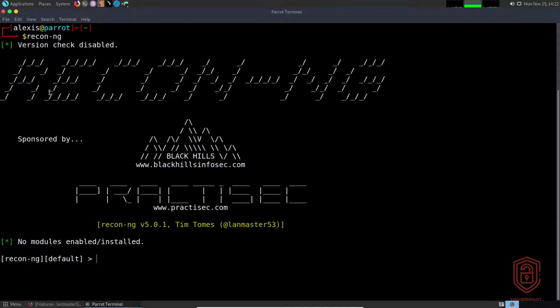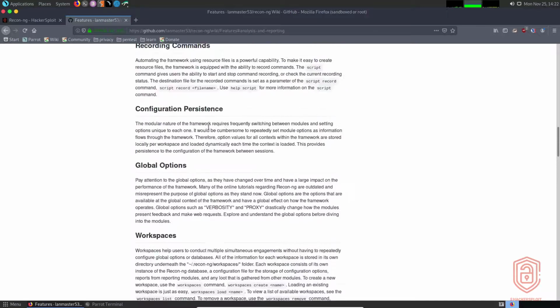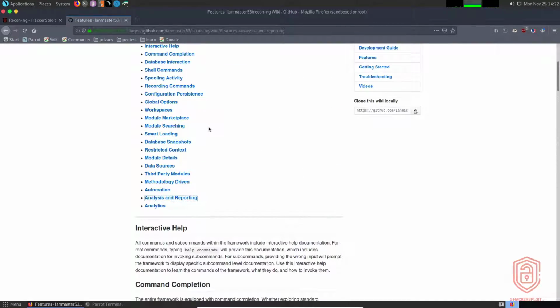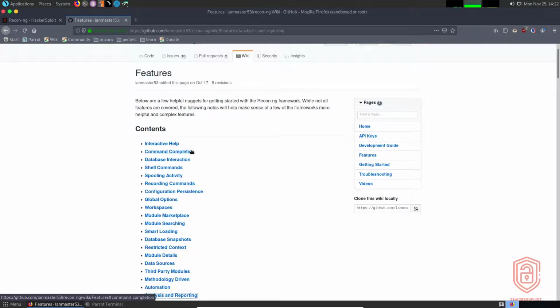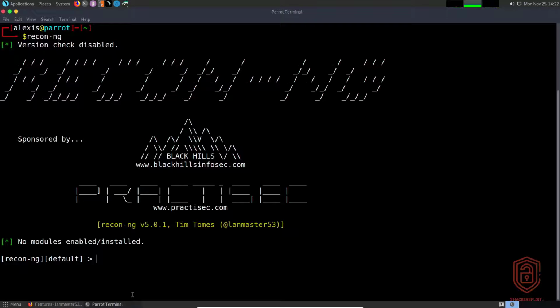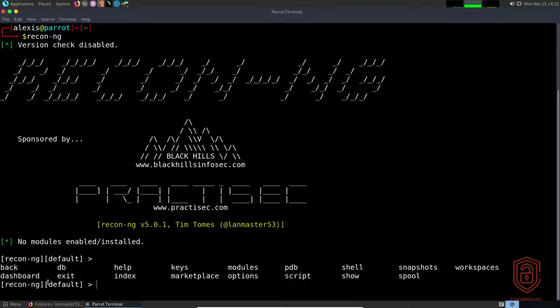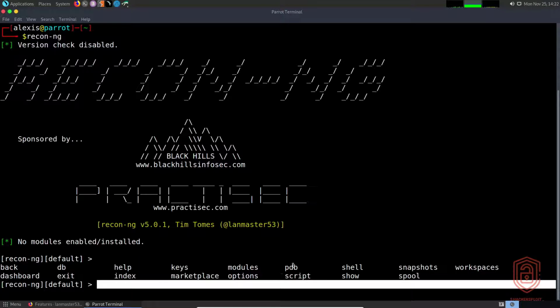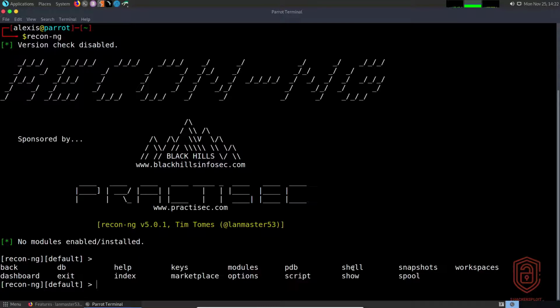If you take a look at the wiki, and I'll be referring to it quite often because it explains these things really well, you can see that we have command completion. It's very much like what you'd find with a Metasploit console. If I use the double tab here, it gives me the various options that I can start off with. We have the dashboard, similar to version 4. We have the marketplace, the keys for your API keys, the modules, options. You have the script. You also have the ability to run shell, which lets you run terminal commands outside of the interactive console.